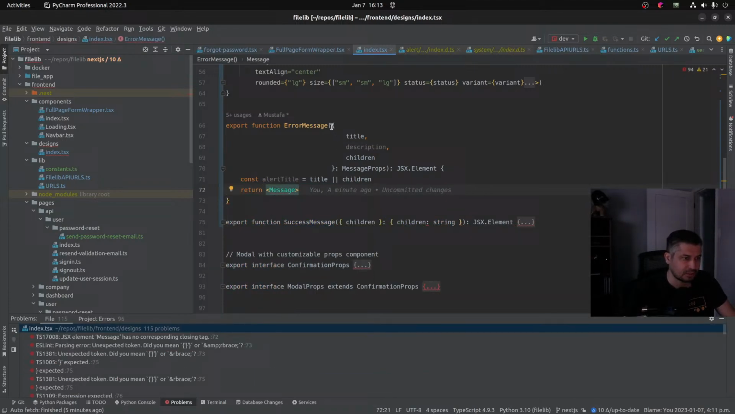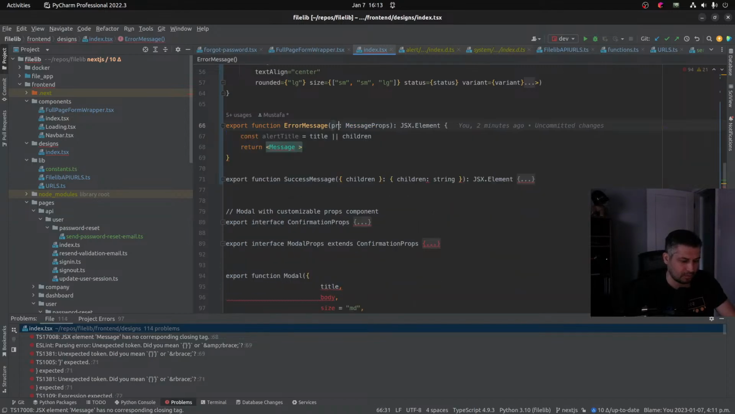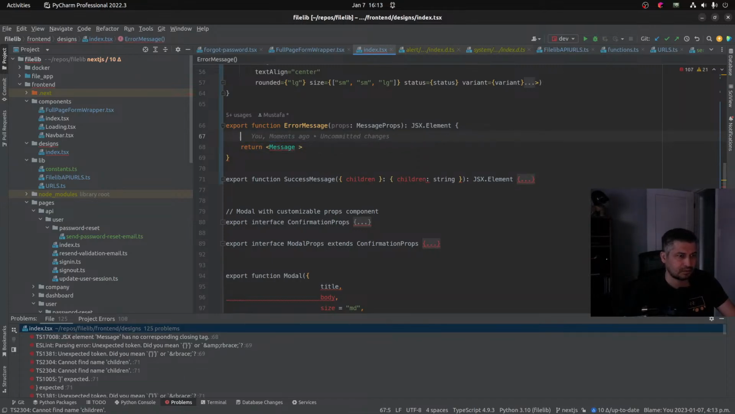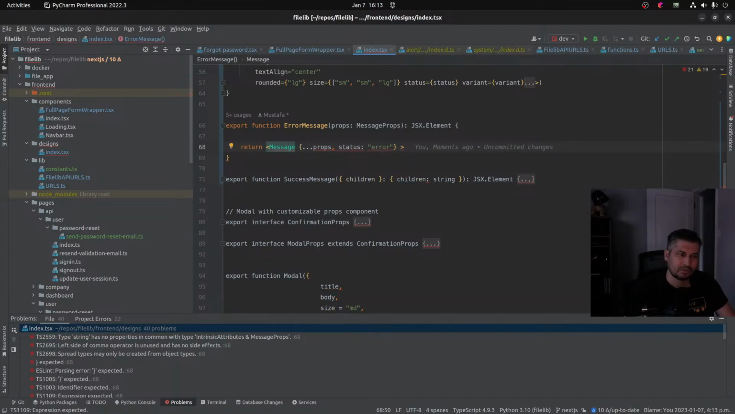And we are just going to say here, this is going to be just props, right? And then we don't need this. And then the error message here is going to be props, status equals error. I think this should work.